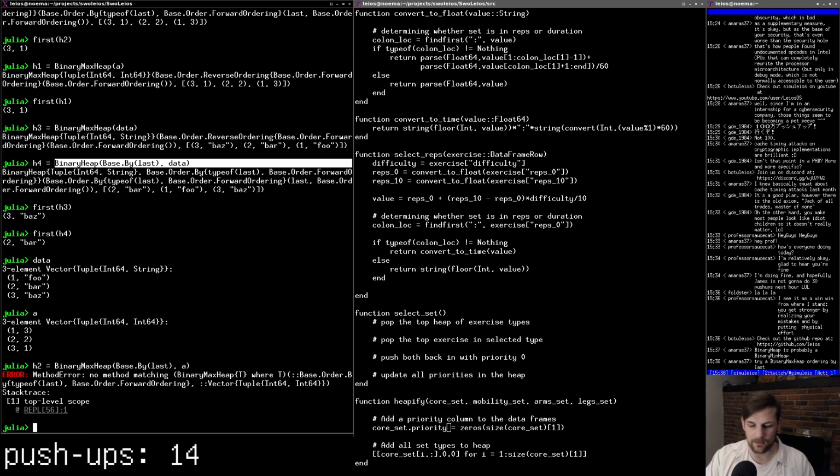Yeah, that gives me an error based by last. So, because I think it specifies forward ordering. So, I'm a bit confused. I don't really understand how to fix this issue. Of course, this is because I don't understand anything about data structures in Julia. That's probably my problem. So, let's see.